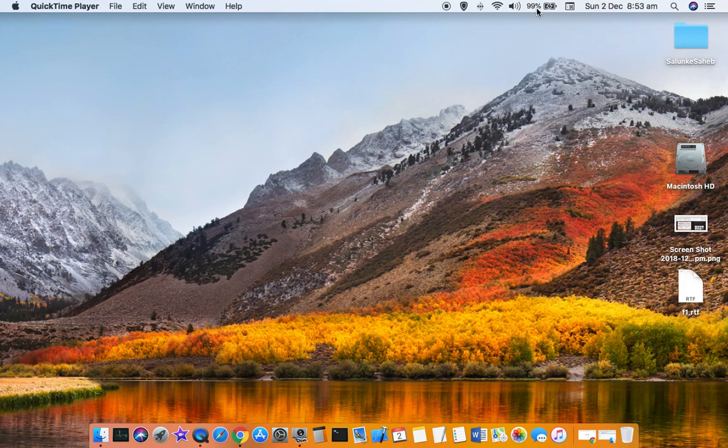And if you want to see if the battery is charging or not, you can see for this symbol, electric symbol, looks like Z, tilted Z. That means your battery is charging.